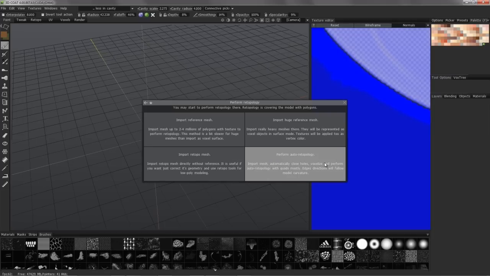Now this one, it's primarily if you brought in maybe a scanned mesh, or if you started in 3D Coat from scratch using the voxel modeling tools, you may want to use the auto retopology tool to apply nice even quads, and it does a relatively good job. We'll go into that in greater detail later.